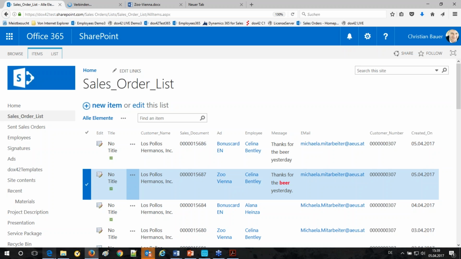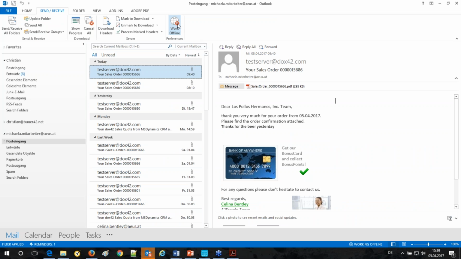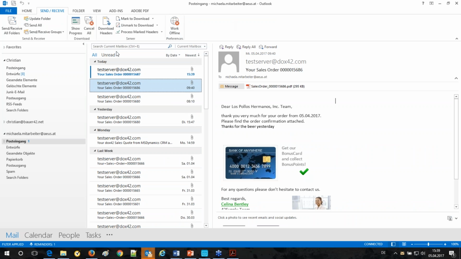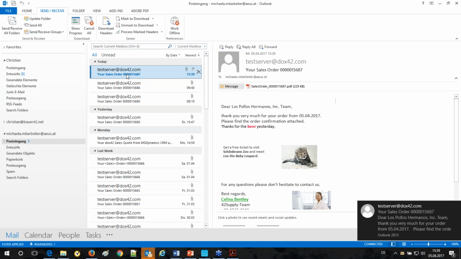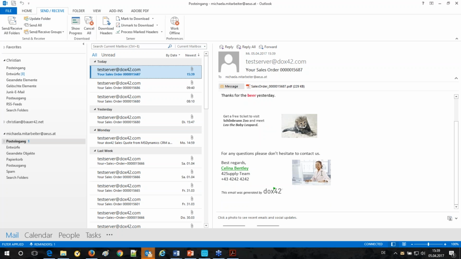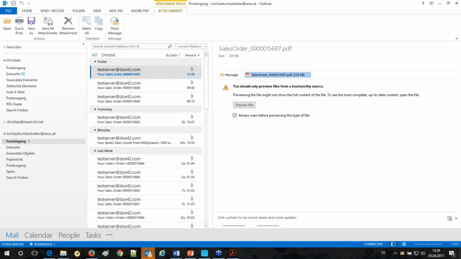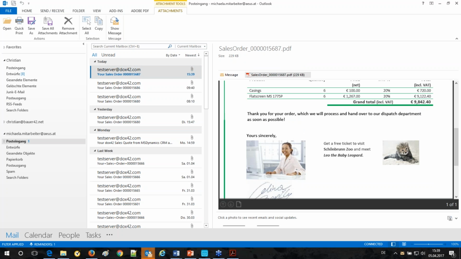In order to receive this email, I should switch on my Outlook to work online in order to connect it. And here it is. So Michael Mitarbeiter got a nice looking email, also integrating the advertisement for the Vienna Zoo, the image of Selina, and the individual message with the red beer, and of course the sales order attached. Okay.